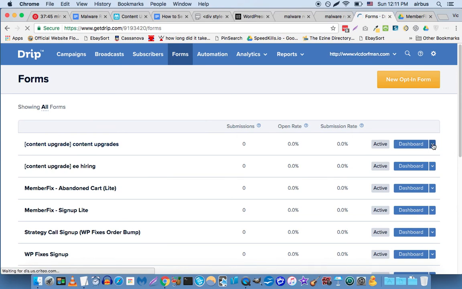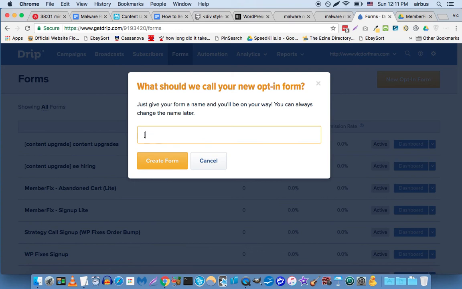and unfortunately we cannot clone forms in Drip yet. That would really make things quite a bit simpler, because then you'd just be able to sort of go through and replace any information. But it is what it is, so we're actually going to create this form from scratch. Okay, malware removal.